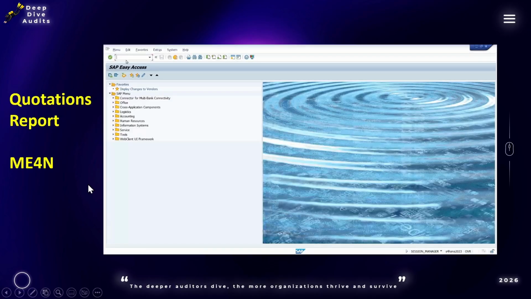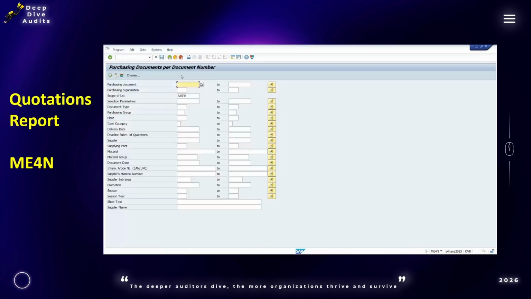Similarly, you have to get the quotations created. For that, you have to get into ME4N, as I explained before. Select ALV as your scope of list, because ALV will get your output in a tabulated format. To run this report, you need the output from your previous vendor master list. Remember, when we extracted from LFA1, those 1600 vendors, you need to put it here as the input.